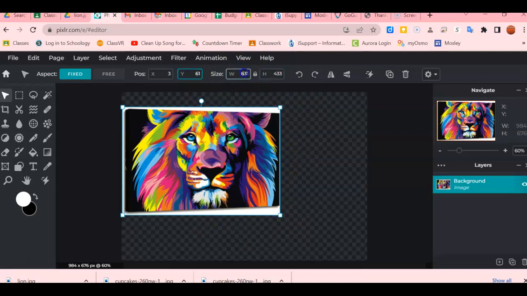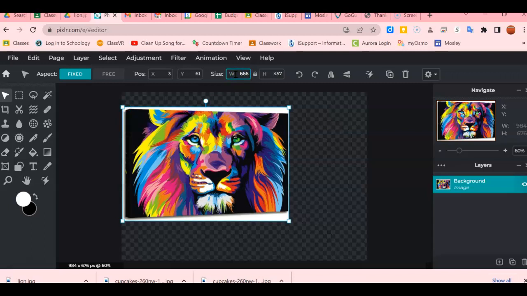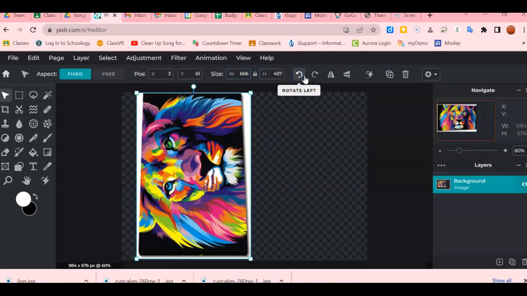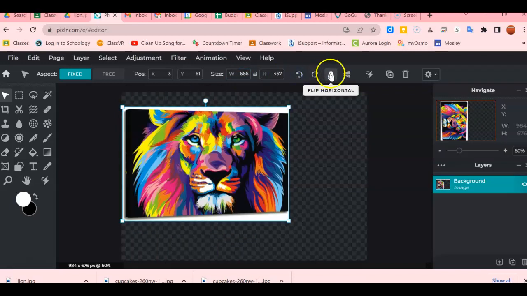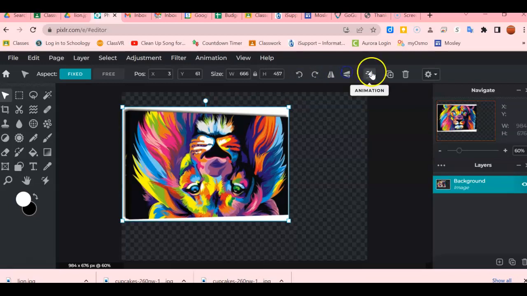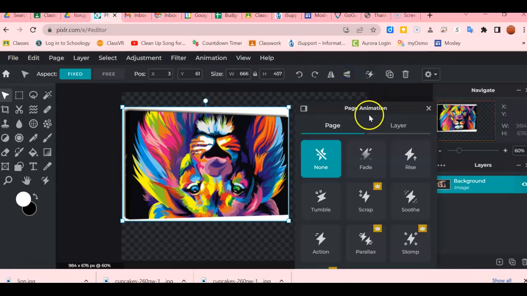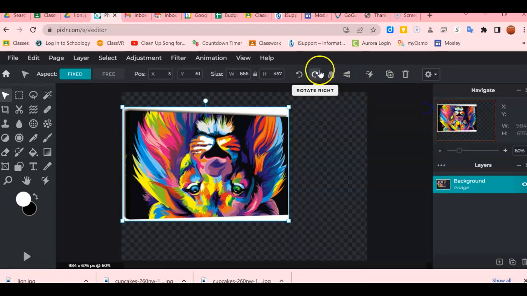Width and height, you can change the width and the height. Here's rotate. If you want to flip the picture, you can use one of these. And animation is new, so you can play with it and see what it does. I'm not sure what they do. I haven't done them yet.